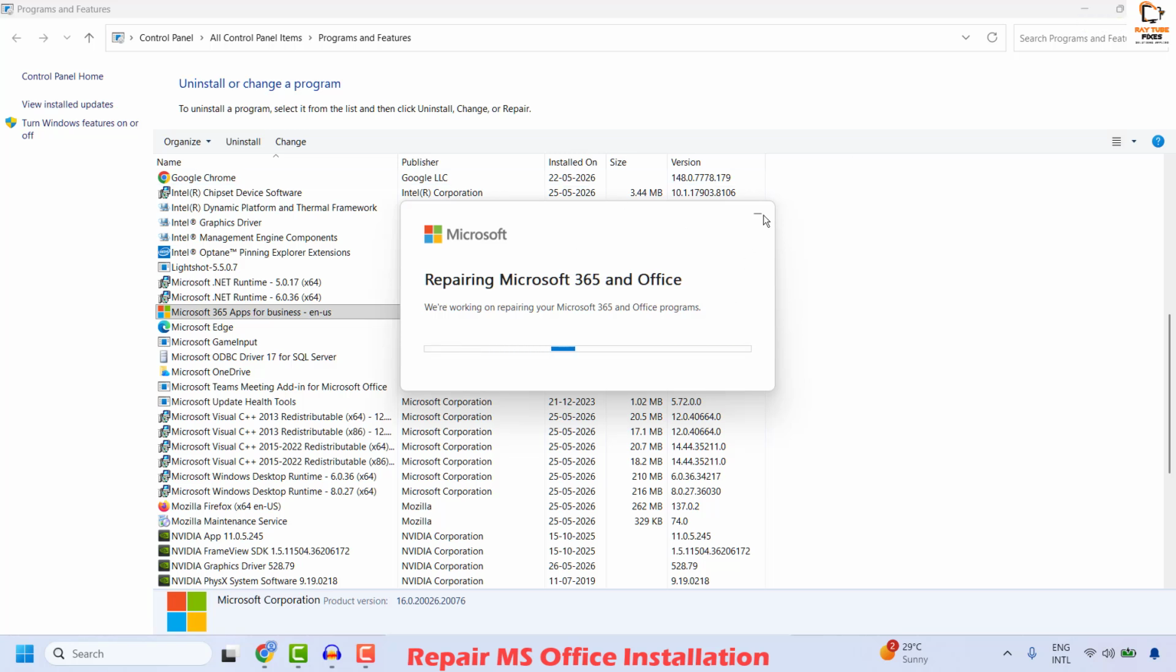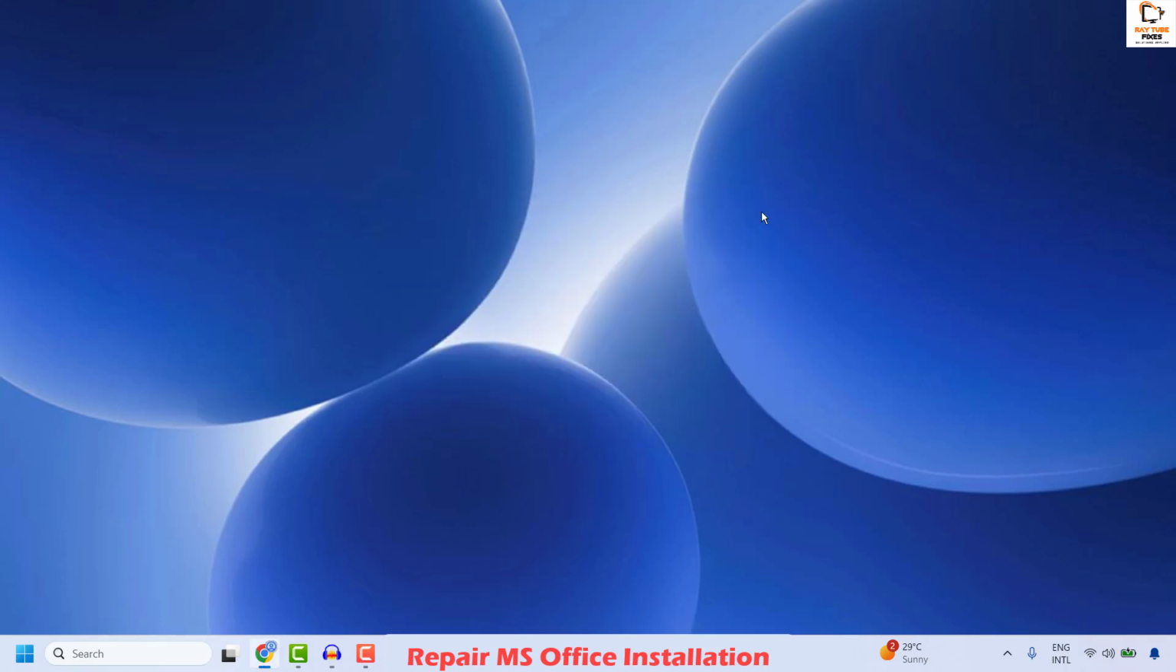Once the repair is complete, you may close this window and restart your computer, and once you restart your computer, your issue should be resolved. So in spite of trying all these steps, if you're still facing a problem, I would suggest you leave me a comment in the comment section so that I can come up with a possible solution.